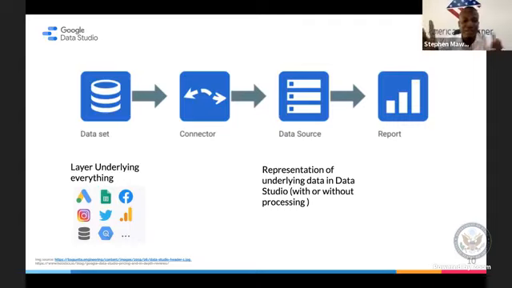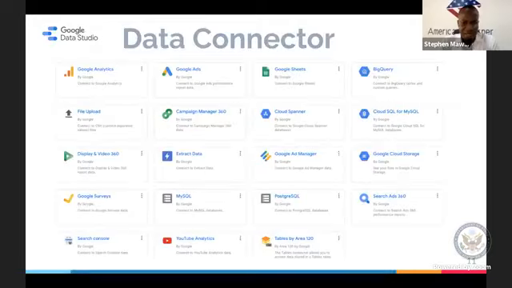So after you filter everything and are left with what you'll be needing for the report, at the end of the day that will be what Data Studio refers to as a data source. There are a couple of data connectors, and data connectors are basically those tools that enable you to upload that data into Data Studio.